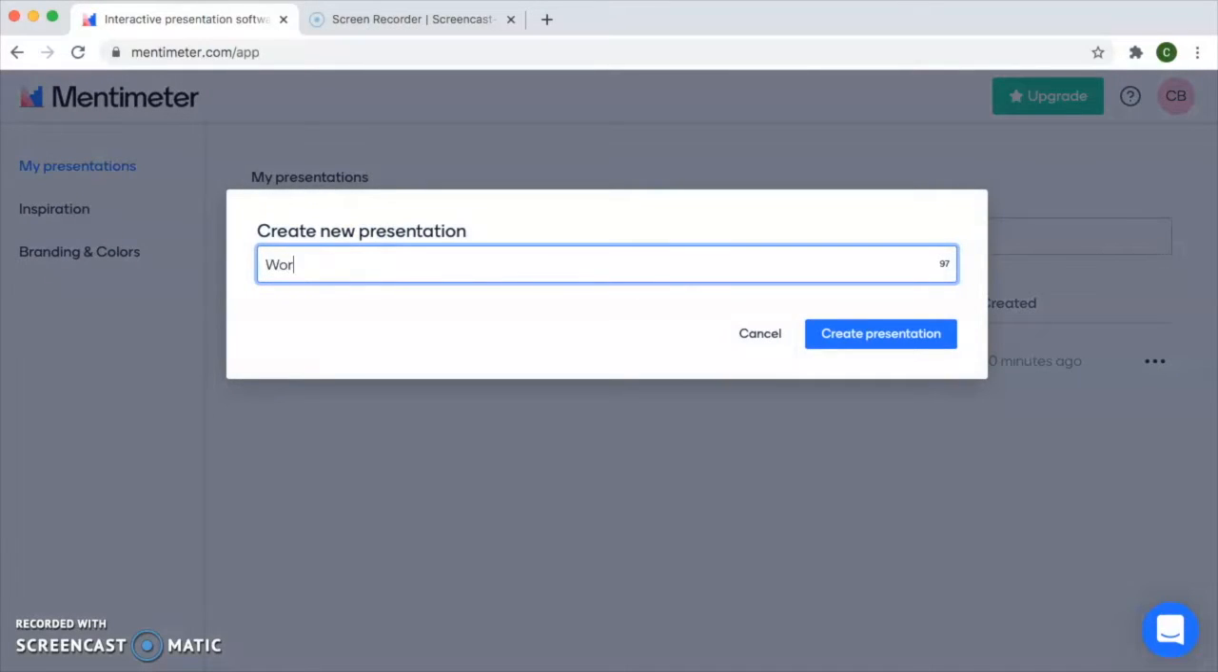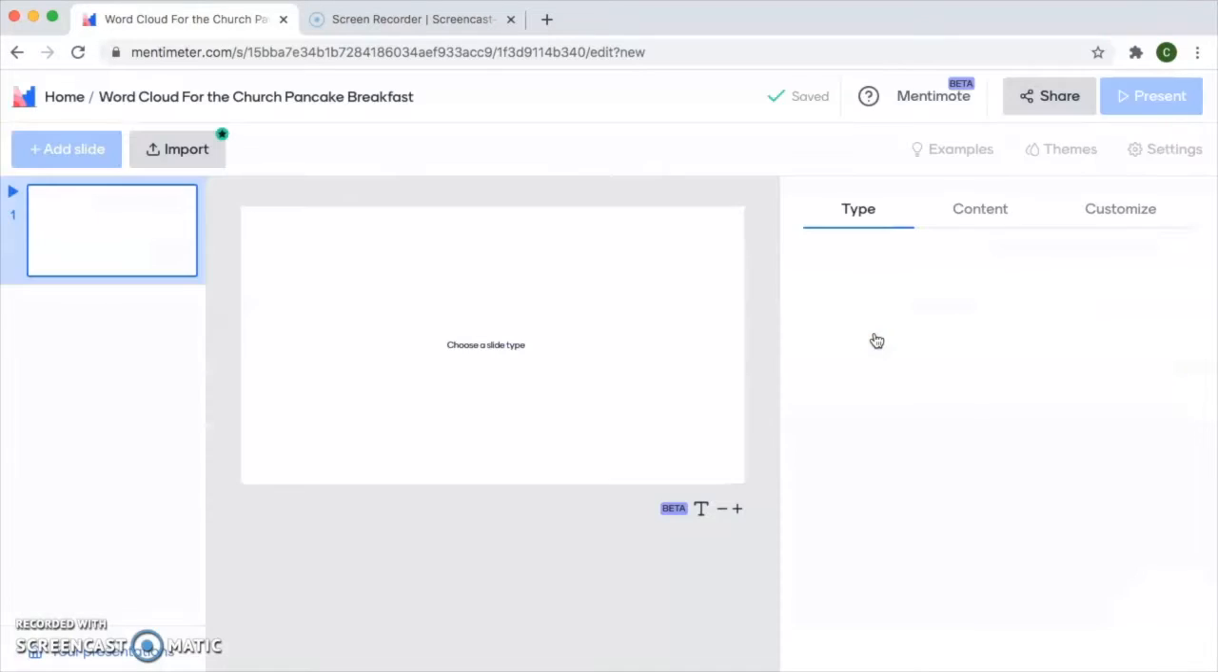And I'm going to call it a word cloud for the church pancake breakfast. Just talking about breakfast all day today. We'll click on Create Presentation. We'll give it a minute to load.